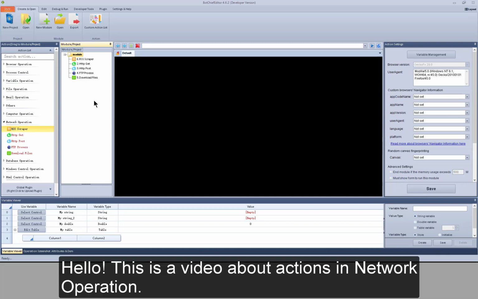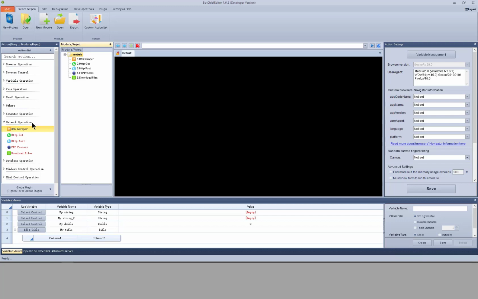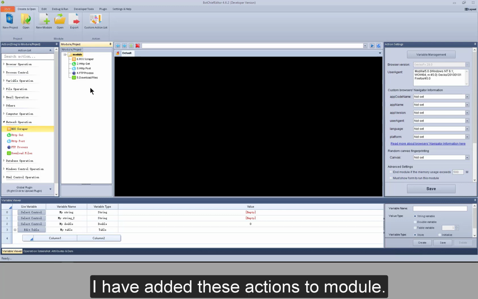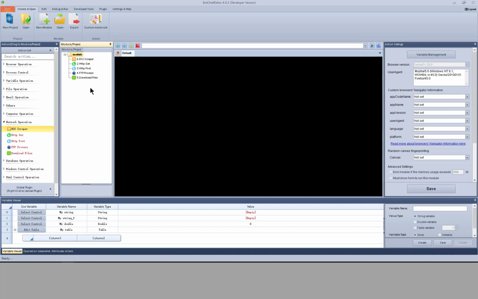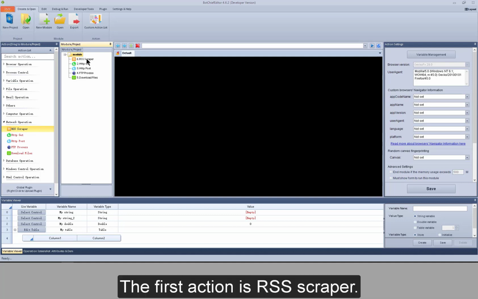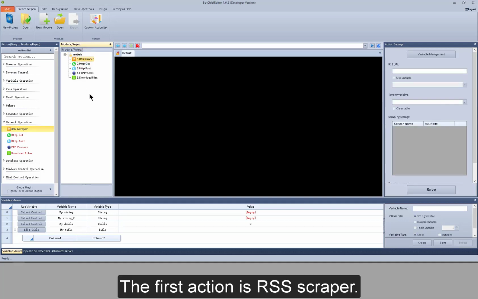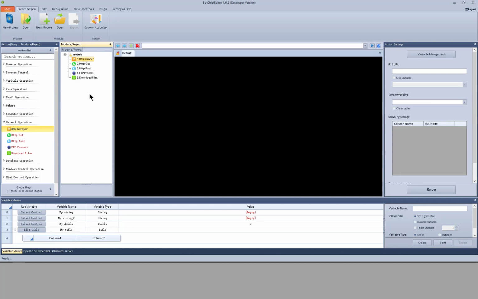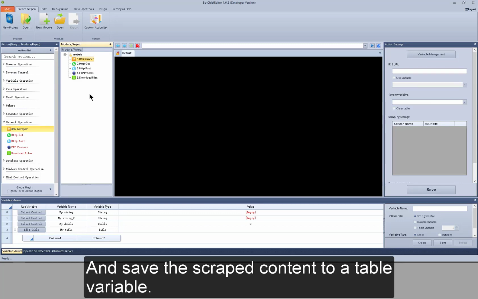Hello, this is a video about actions in network operation. I have added these actions to the module. The first action is RSS scraper. It can scrape data in RSS and save the scraped content to a table variable.